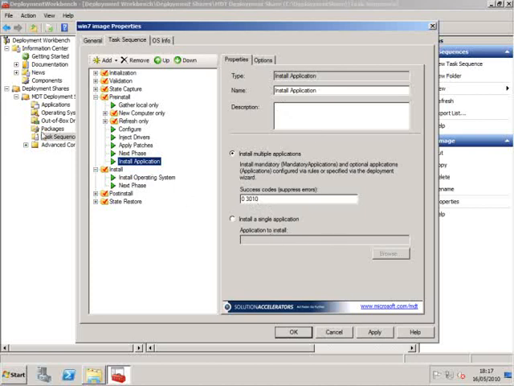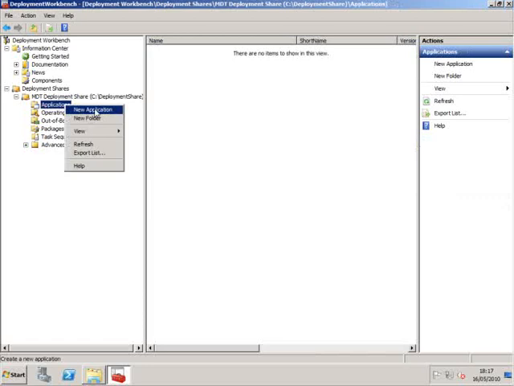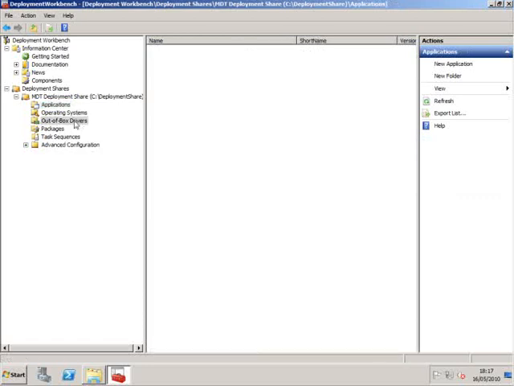I would have to set it up back in MDT here, again using another wizard, new application, and then I can import things like my drivers as well. So MDT is a really powerful tool for managing and looking after your deployments. I suggest you go and have a look at it. It's about a 10 meg download.